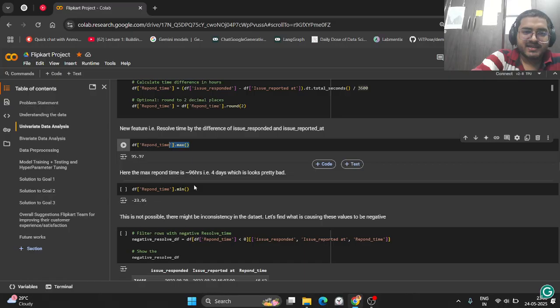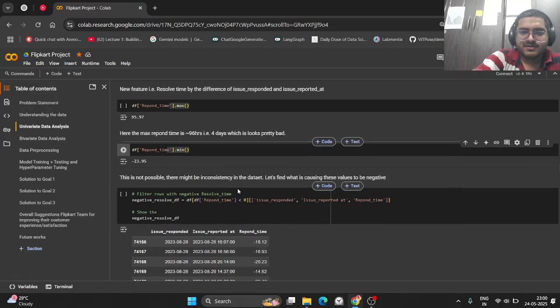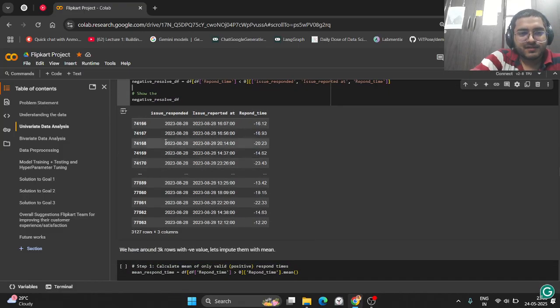We try to look at the max and min values. After looking at the min value, we found that it is coming negative. It is not possible because this is time. Time can't be negative. So I tried to find what the actual problem is here. After that, I looked over and found that for a few rows, we actually don't have the time. The issue responded time was not found for around 3k rows.